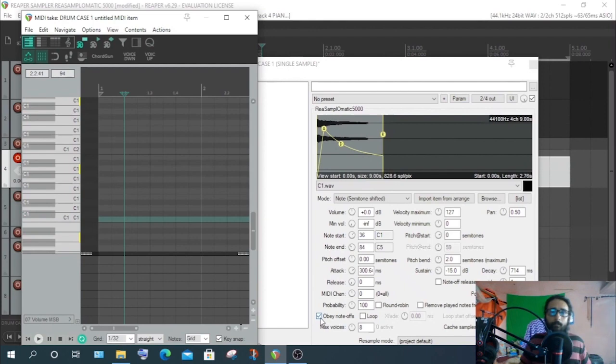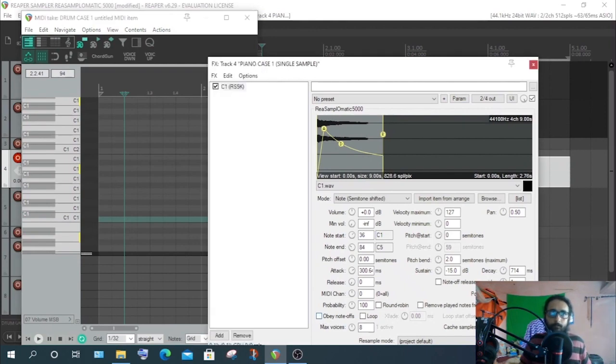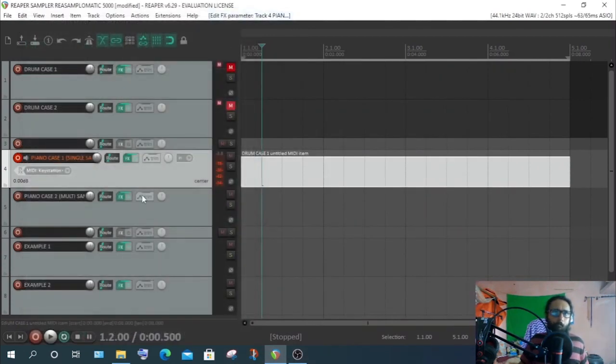If I untick this, even if I release this note, the sound will be playing at its full duration. So this simply means that up to the time you are pressing the note, the sound will be played, and as soon as you release the note on your keyboard, the sound will come to an end. Here max voices is default. In the piano case, this is all about the piano synth in ReaSamplOmatic for a single sample.